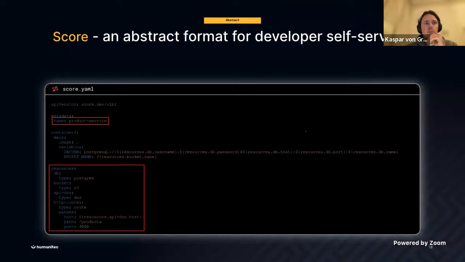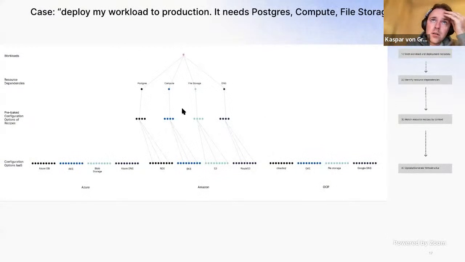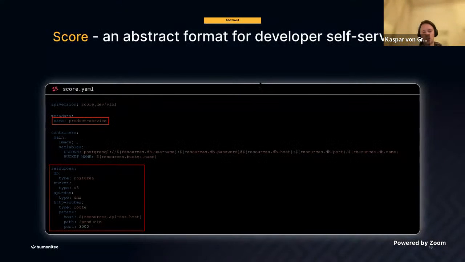Now, this is possible if you have this abstraction level, so this here: my workload needs A, B, C, D resources. This is what we call a workload specification. I've worked on the SCORE project, so I'm picking this. We're donating this to the CNCF now. You can take other options.